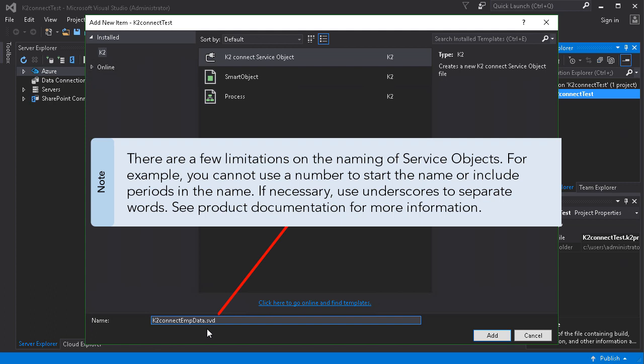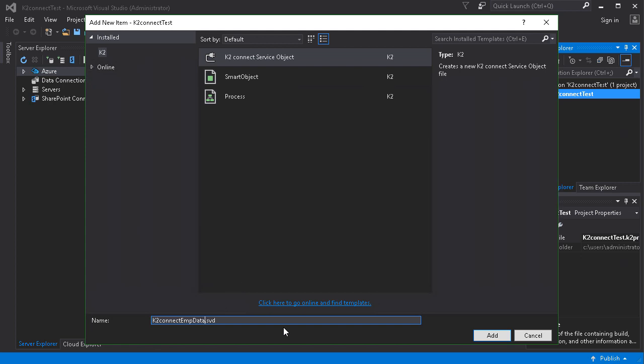Note, there are a few limitations on the naming of service objects. I won't go into all the details for this, but you may want to consult product documentation if you have questions on formatting restrictions for naming service objects in your environment. I'll click Add to save this option and get started.